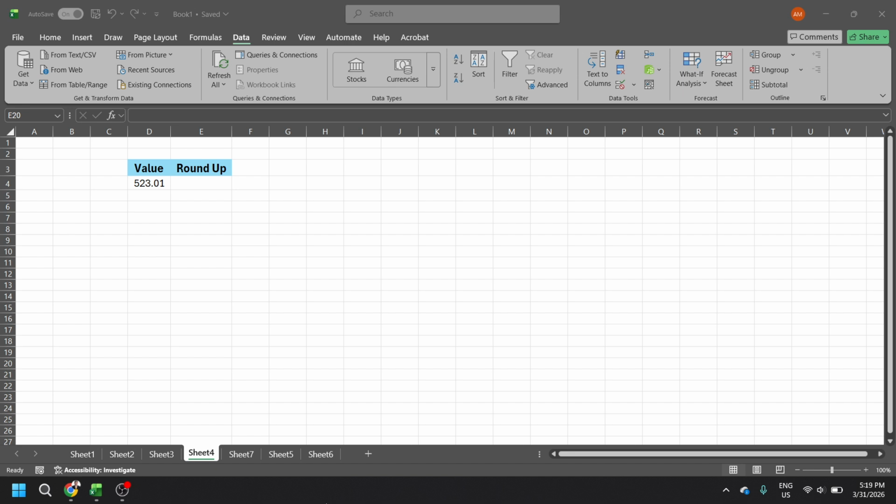First, click the cell where you want the rounded result to appear. This keeps your original data intact and places the rounded value in a clean spot. It's a good habit to separate raw numbers from calculated results so you can reference or audit the source later.